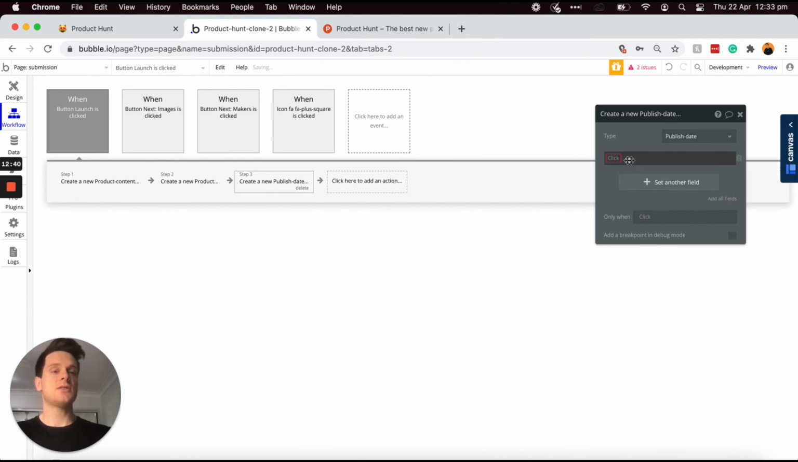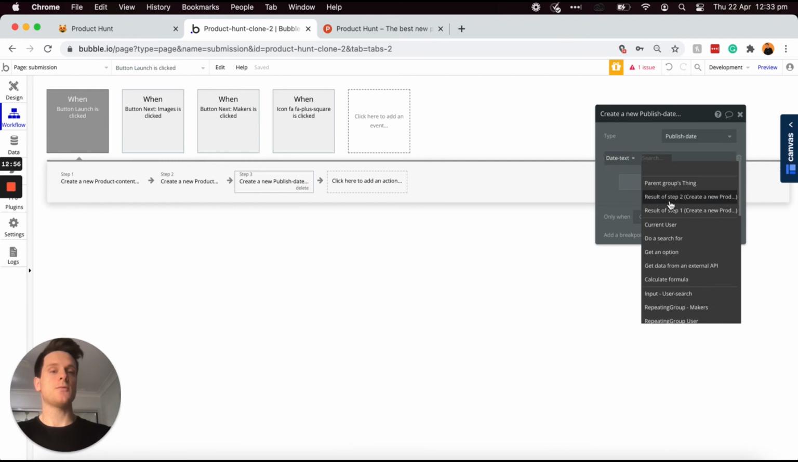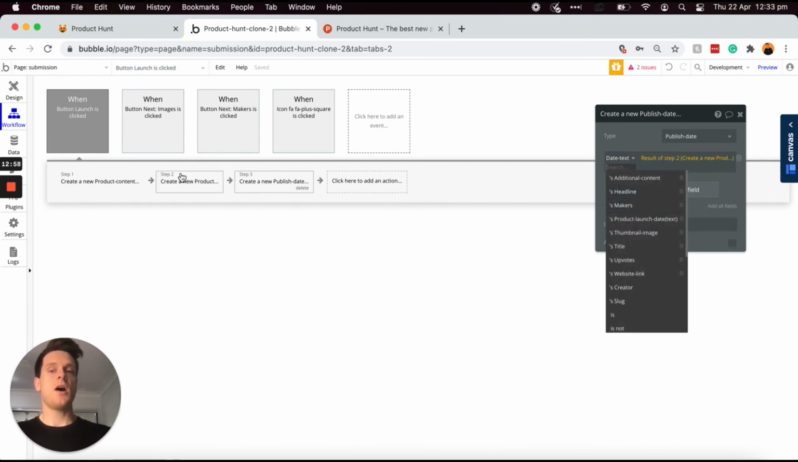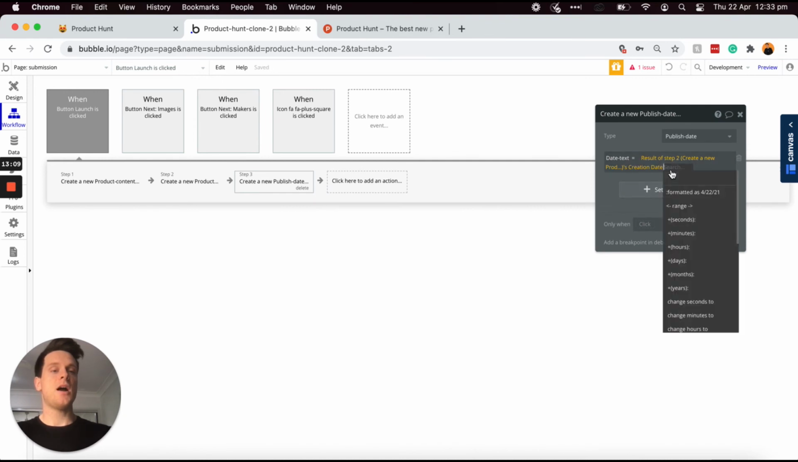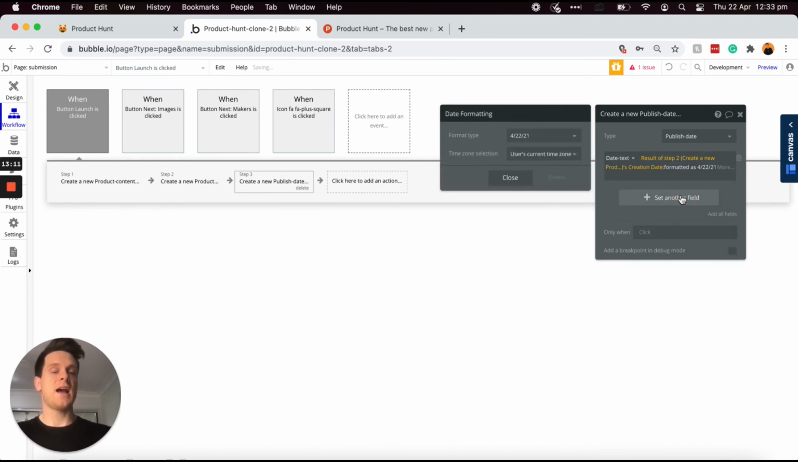So I will select to add a field and I will choose the date text option. And then the date text that I would store is the result of step 2, so the time that our new product has been created. I would like to store its creation date. And then I would like to format this as text, not just a string of numbers.